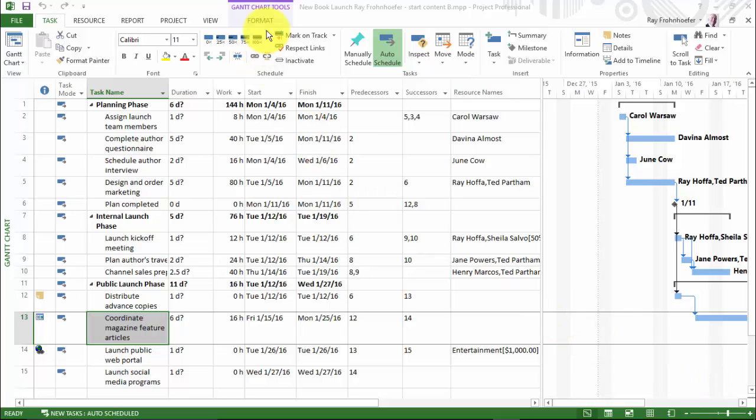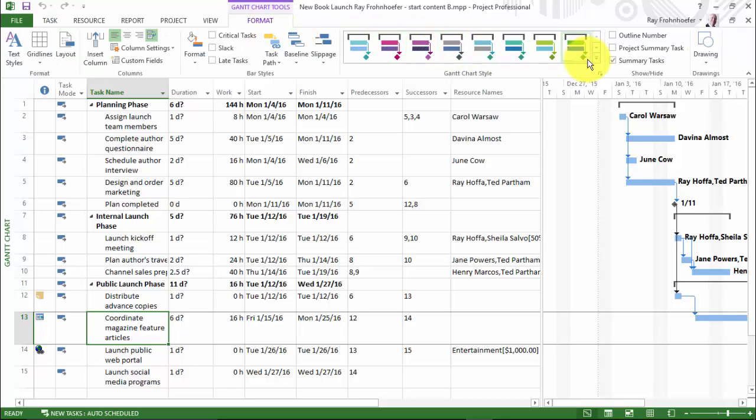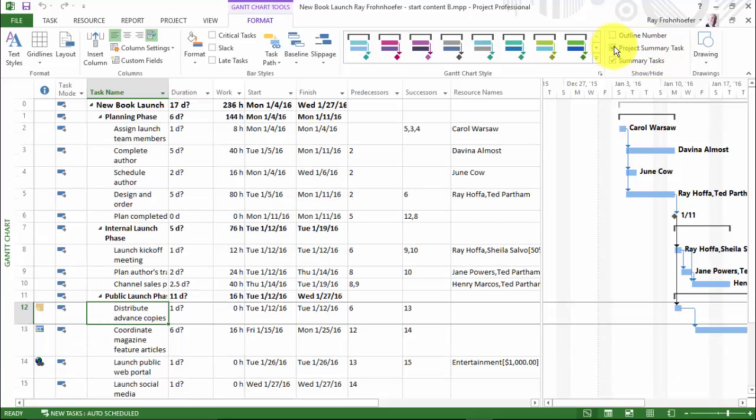That's an easy one. We go to Format tab, and notice over here in Show Hide we have a project summary task. That's unchecked, so I'm just going to simply check that. You'll notice I now have a project summary task that shows the overall duration and the work and the start and finish date of my entire project as it stands at this point.